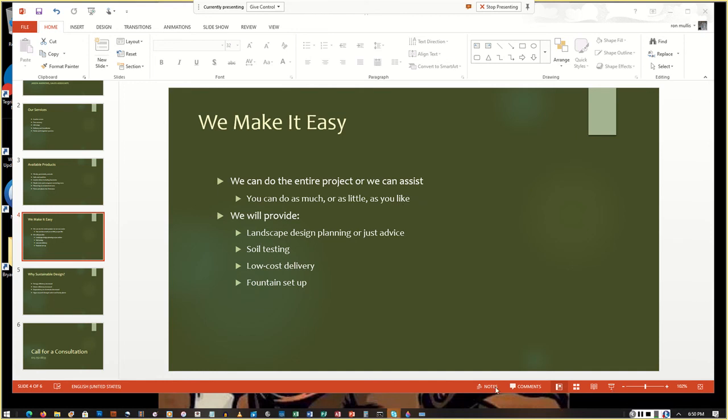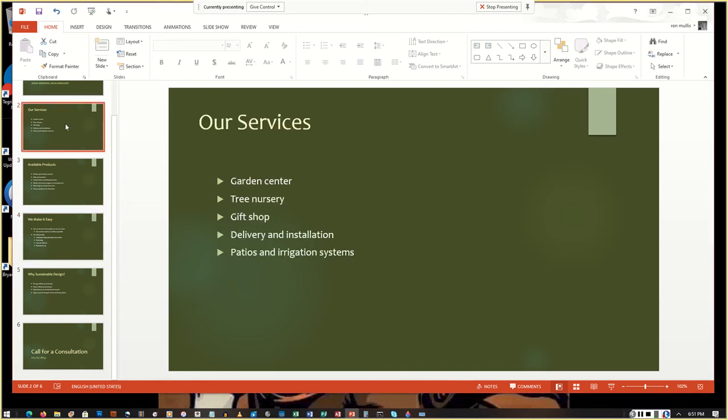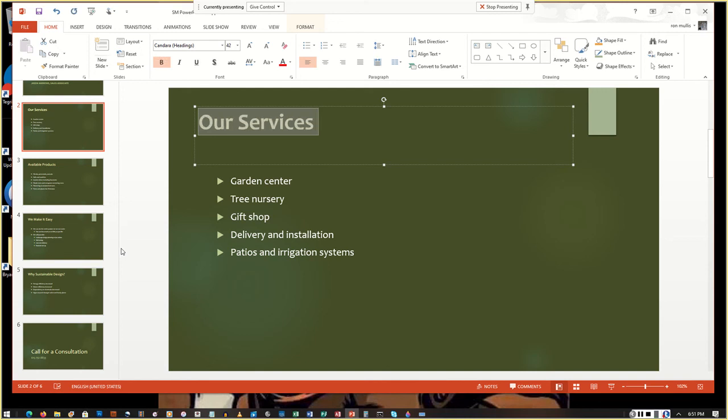All right, step 8 says apply bold and use format painter. All right, 8A says display slide 2. So we go up to slide 2. Select the title text and apply bold. All right, so this time I'm just going to use the shortcut key to apply bold. I'm going to hold down the control key on my keyboard and I'm going to press B. And you see it went bold.